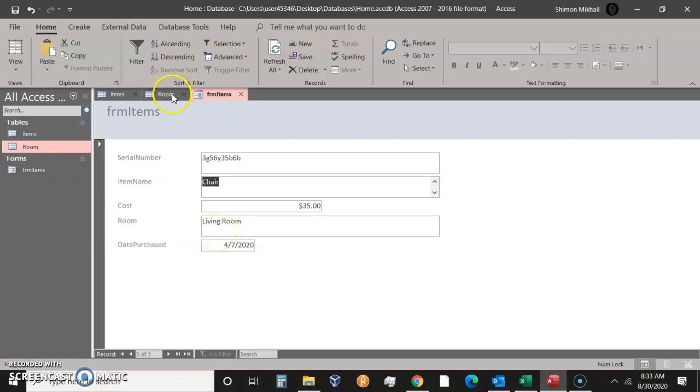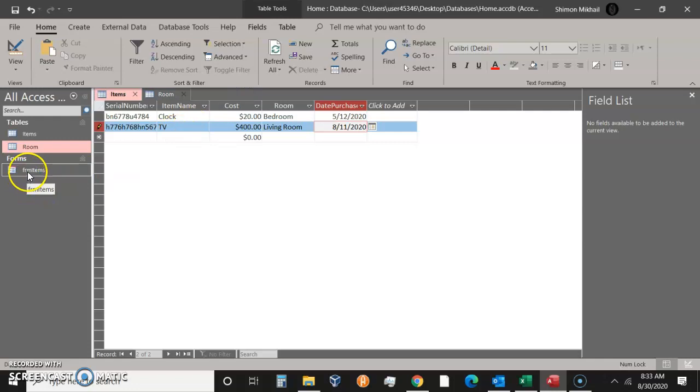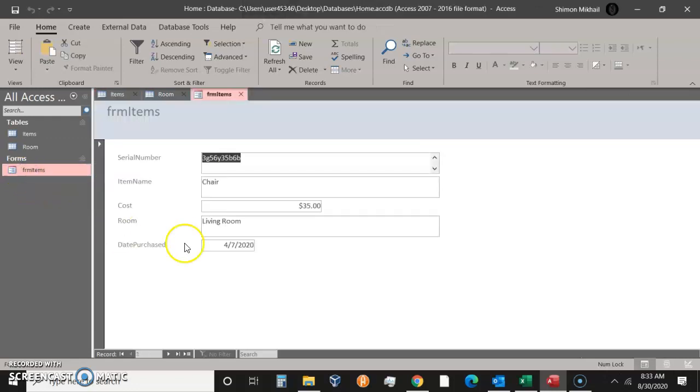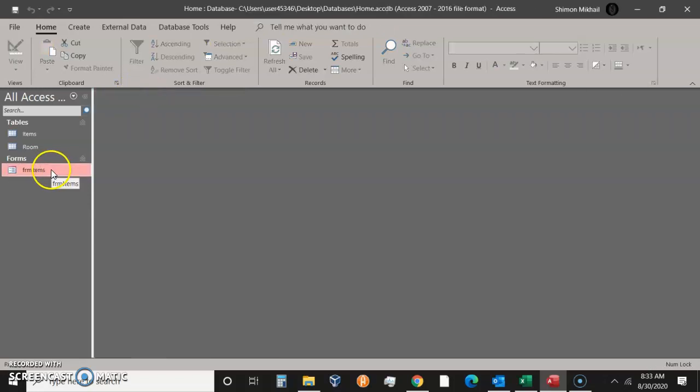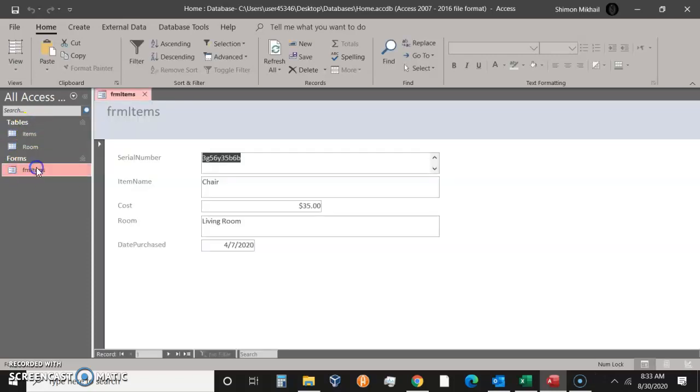And this form, this object is right there. Let me go ahead and close it. You can see FRM, close it, and you can see it on the side pane here. I can go ahead and double click it. Let me close all the items first on top. Okay, and I can double click FRM items. That's why it was important to rename it so it has a different name than the table. So let's go ahead, double click.